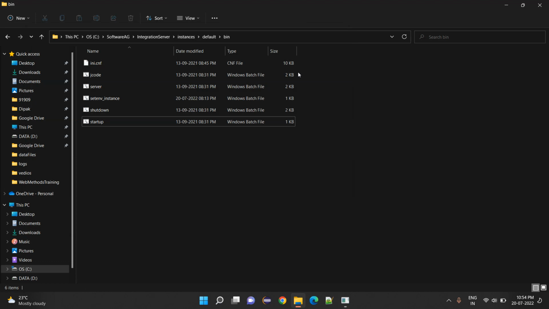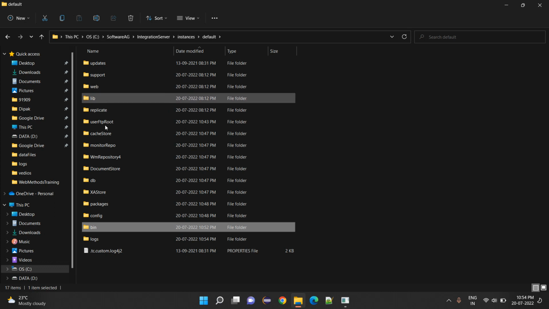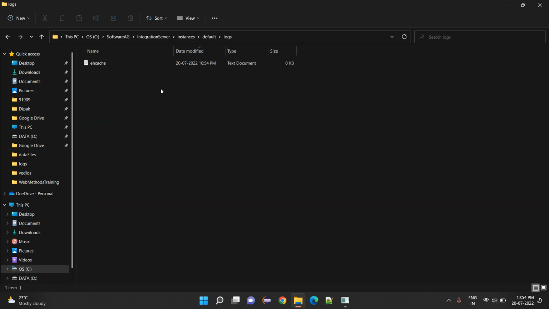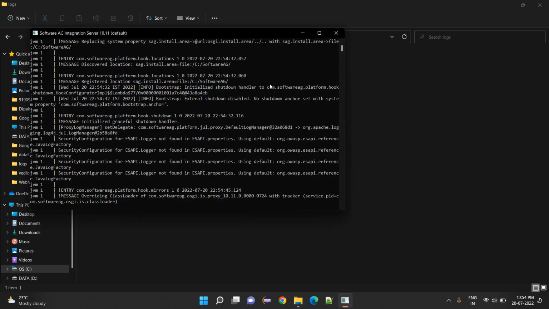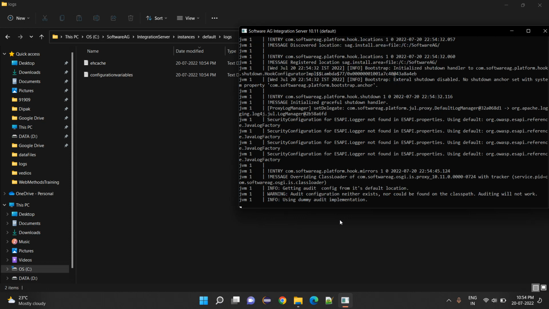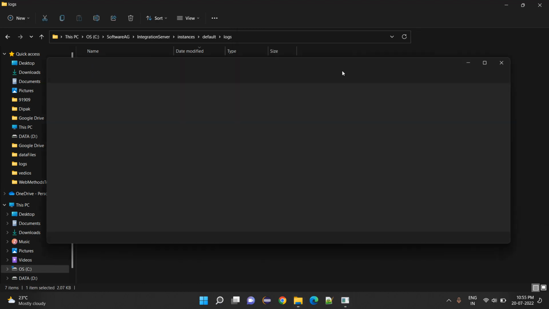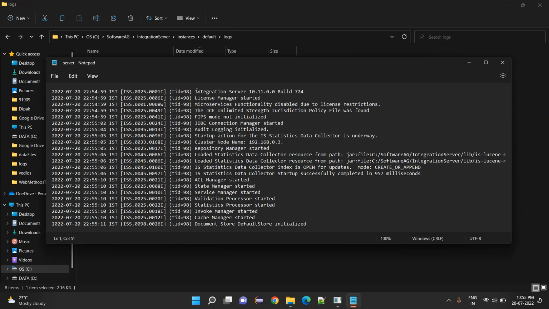Until then, we'll go and see whether it is getting started or not in the log folder. This folder will get created and multiple files will get created, so just wait some time for the other files to load. A few files are starting to be created. These files are nothing but the logs for Integration Server. If you open this file, you can see the way it gets started.